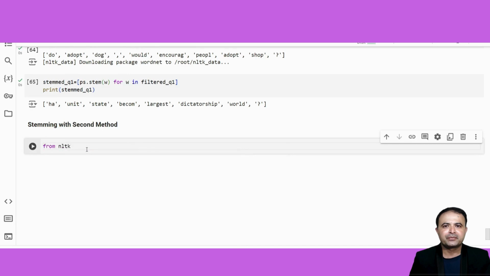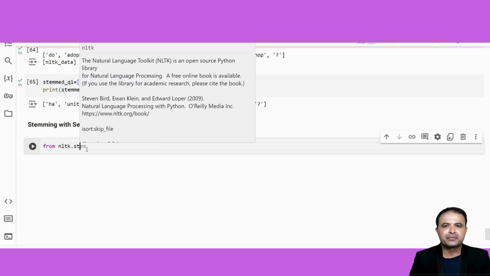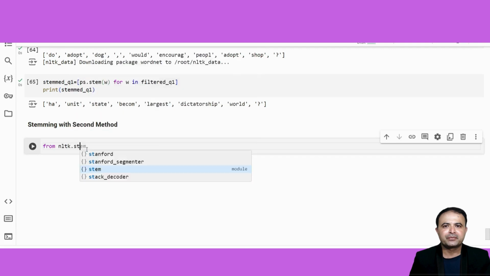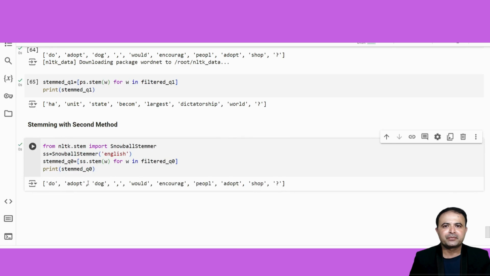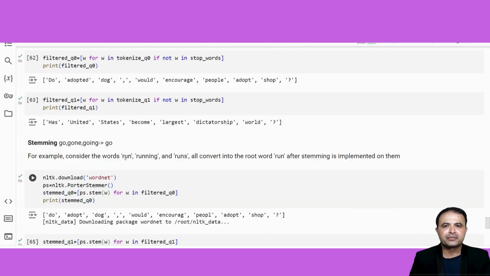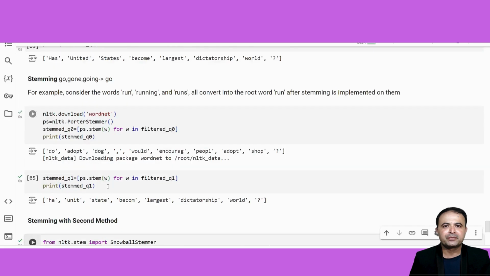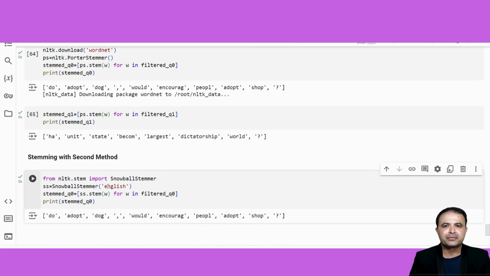NLTK dot stem snowball. So we can also filter with the help of the second method. You can see do, adopt, dog, would, encourage. So it is similar. Snowball stemmer. And now we have the WordNet, Porter stemmer. So these are the two techniques inside the NLTK. We can apply them.